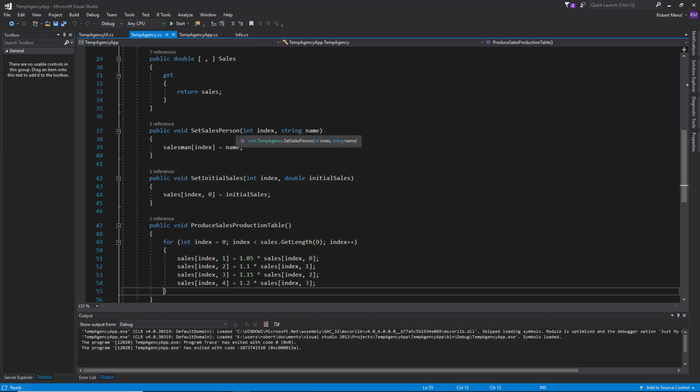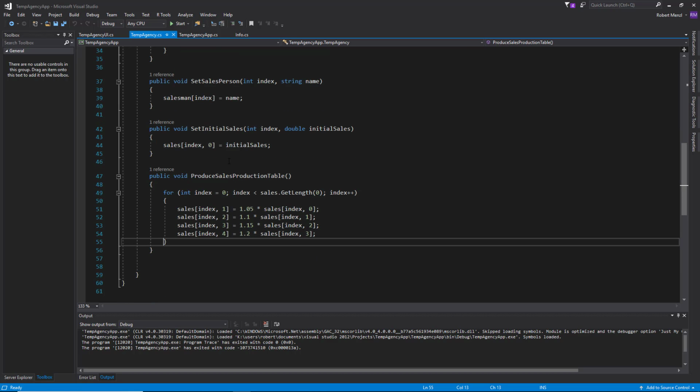Here's how I set the salesperson. I'll send an index and the name, and so for 0, say for example was the index, I'll set whatever name I pass. 1, whatever name I pass. 2, whatever name I pass. 3, whatever name I pass. Set initial sales. Here's their initial sales of 50 and 60,000. Again, the index and whatever initial sales I set.